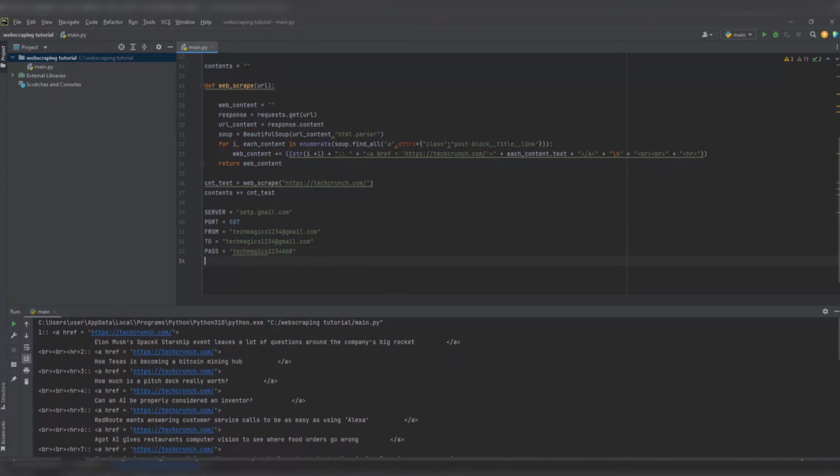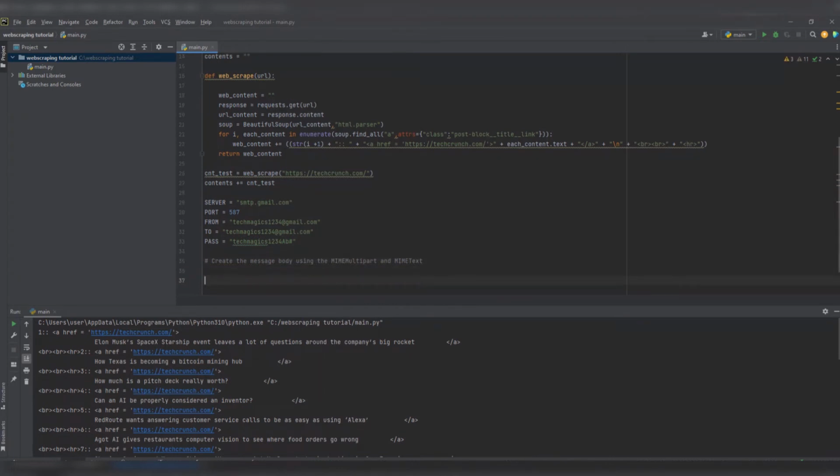Okay, so after you have specified the parameters you'll be needing, the next thing to do is to create the message body. We need to configure the message body, how the message will be sent. So in this case, I say, okay, create the message body using the MIME multipart that we specified before, and MIME text. So we're making use of these to create the message body. So we just create an object variable, message.